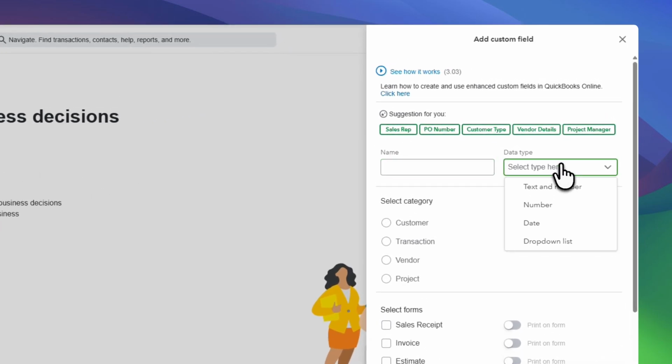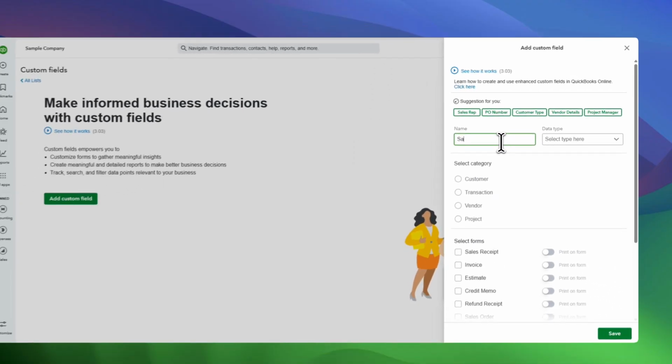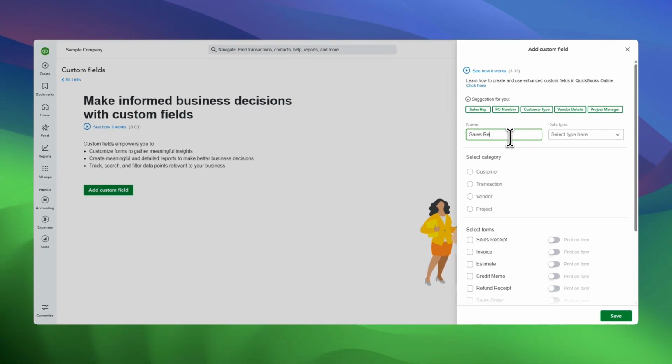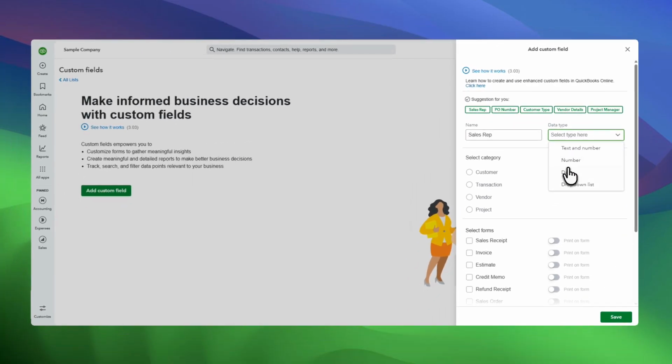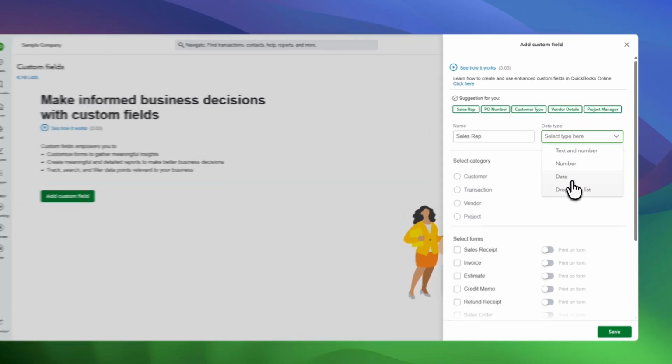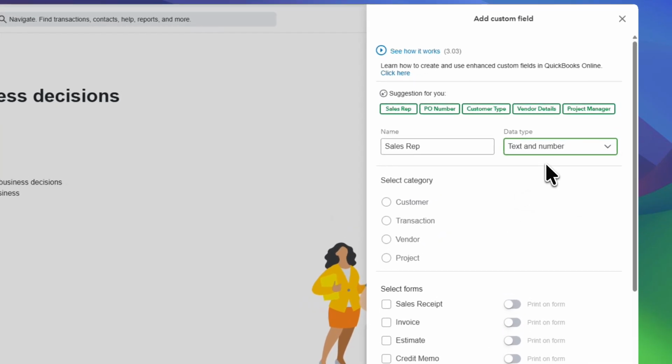field. Next, choose the data type for the custom field. This step determines what kind of information the field will accept, so take a moment to select the option that best matches the data you plan to enter. Choosing the correct data type helps keep your records consistent and easier to review later.